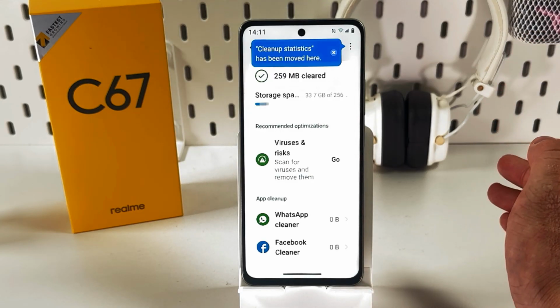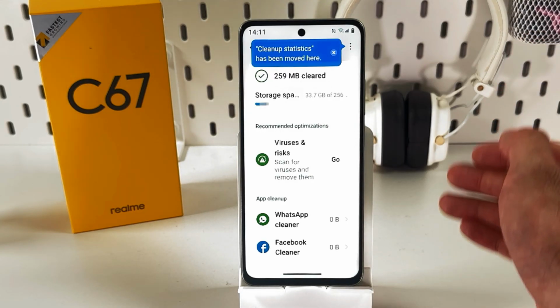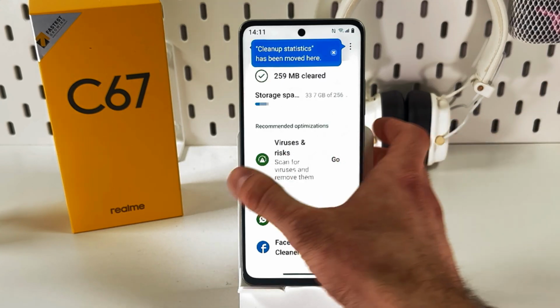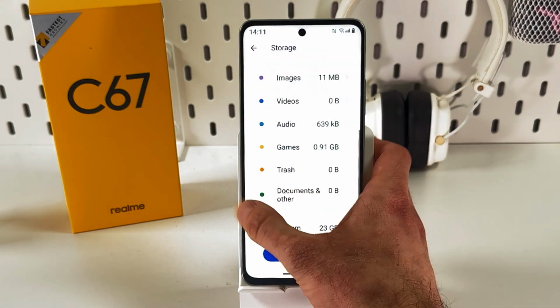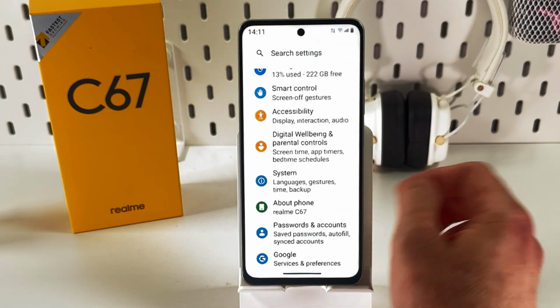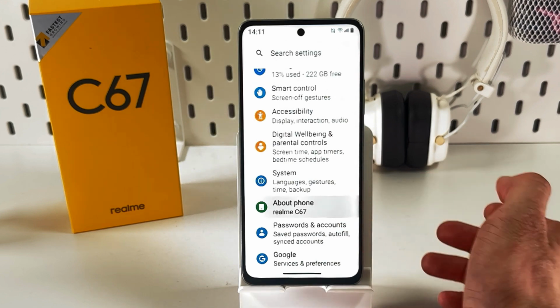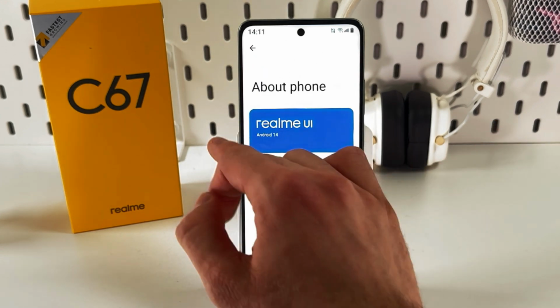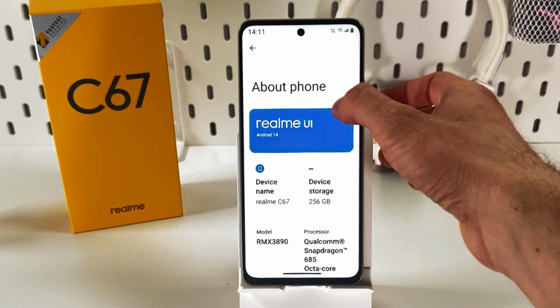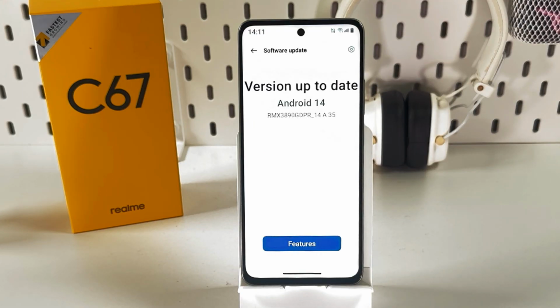The next good thing to do is to check software updates. So go back, scroll down to your About Phone tab. In About Your Phone tab, find your Realme UI option. Choose it. And here you'll see whether you have any. So once again, if you have any, install them because sometimes updates fix some crucial issues.